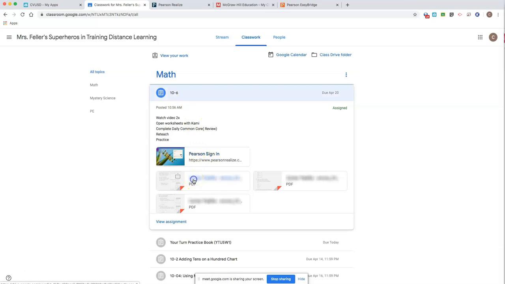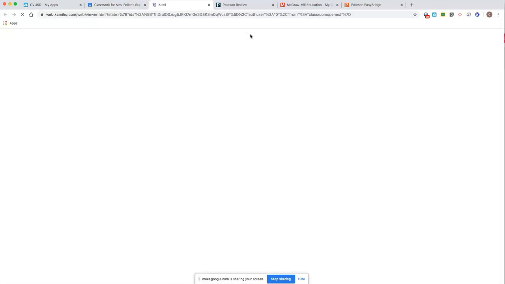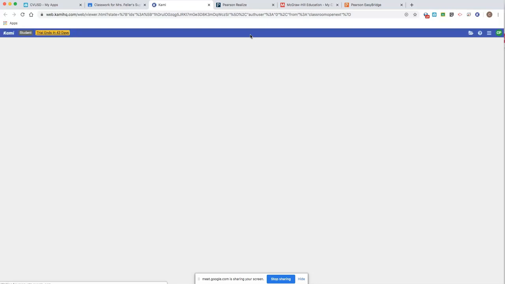When I click on the first assignment, it opens in a new page. To be able to write on this digital piece of paper, I need to click on Open with Cami. And if you don't have that installed, let your teacher know. We can help you do that. You should all have it though. When you click Open with Cami, it opens in a new tab.